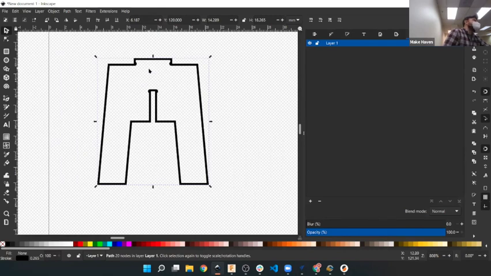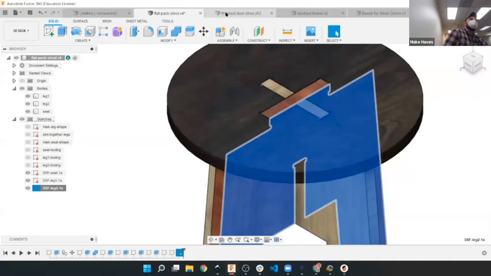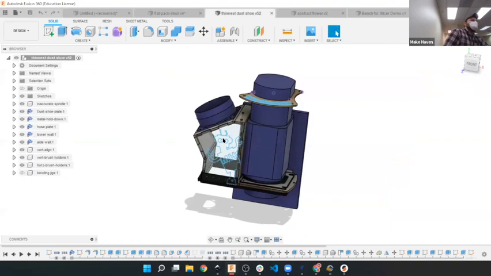And so if you want to make a custom design piece like this, it's definitely a little bit more work, but you can make really cool stuff. And so the example that I want to get to eventually is here's the dust shoe for the Gerber.